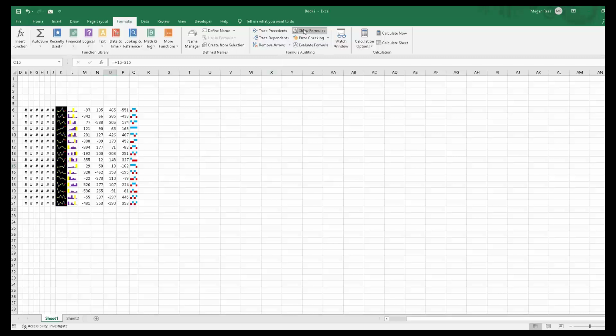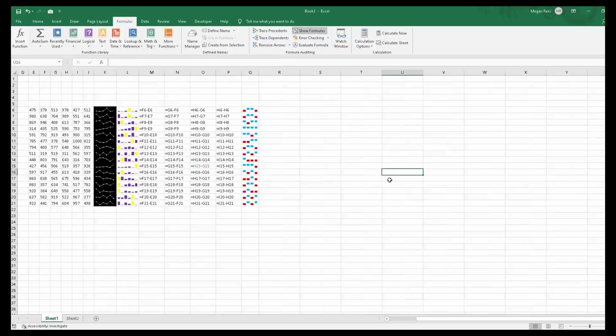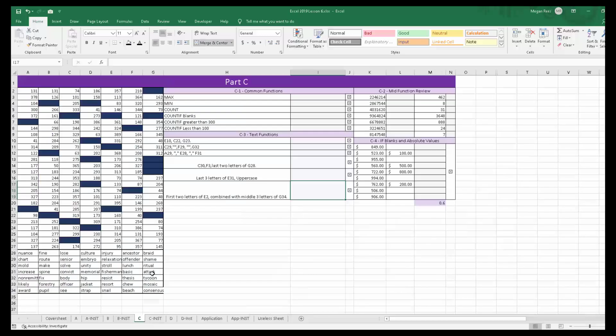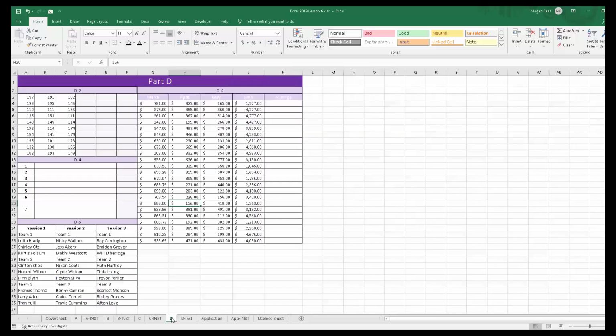So anyway, it's really good for me to see if you actually did it. I can see that you did your show formulas. All right, and so at this point, you're going to be like, well, where's C5? You'll be on C, and you'll be like, there is no C5. The C5 part you actually do in part D, okay?